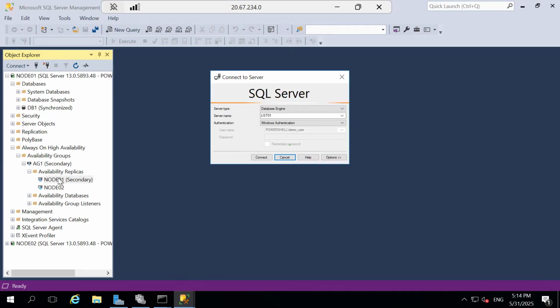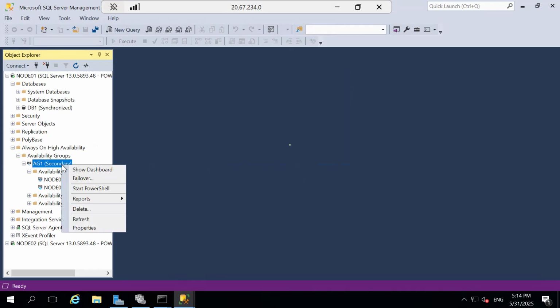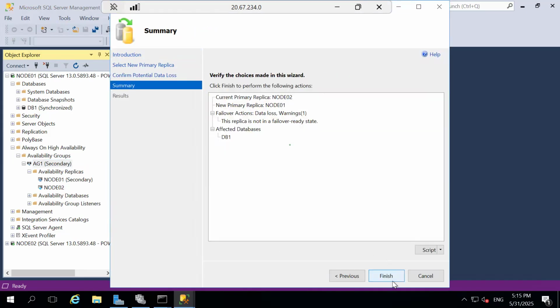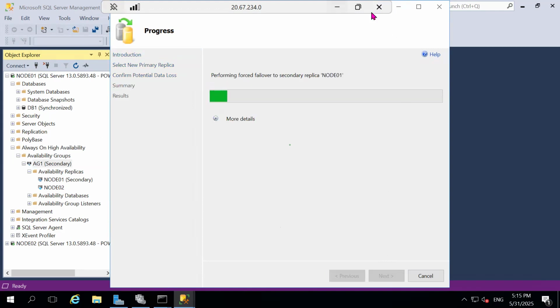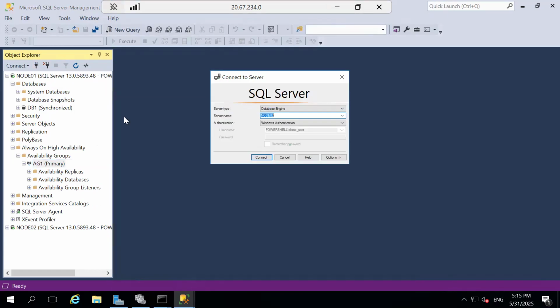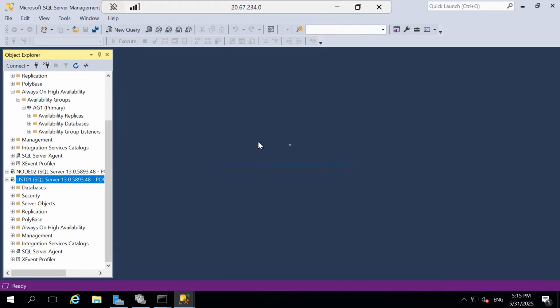So I will try to do the failover now, and after the failover, we'll see whether we are able to connect or not. So now the failover has happened. I'm going with the listener. Now see, once the failover has happened, I was able to connect successfully with my listener. So now what we are doing, we will go to Google and download that PowerShell script.